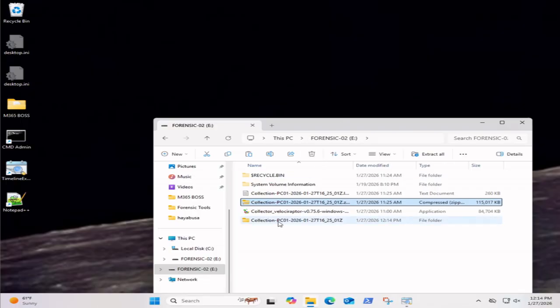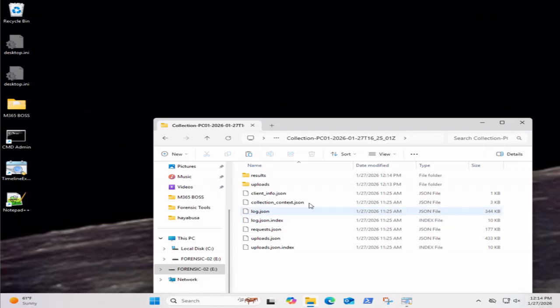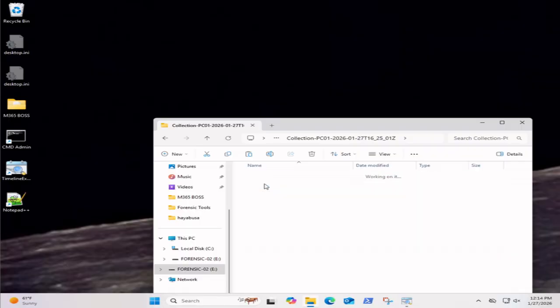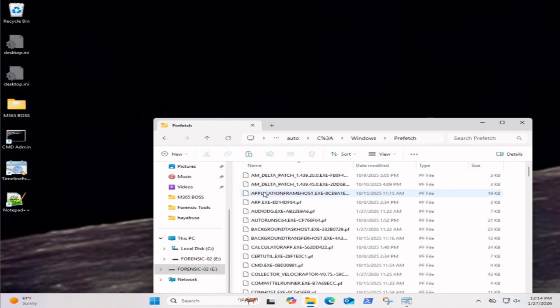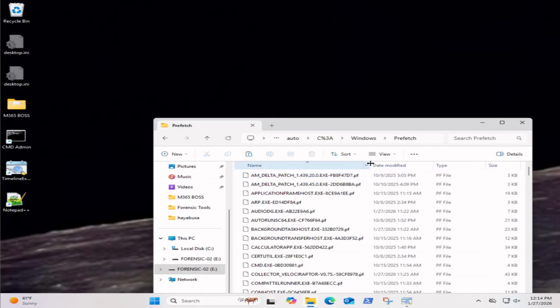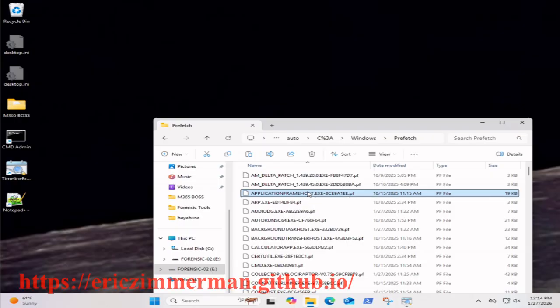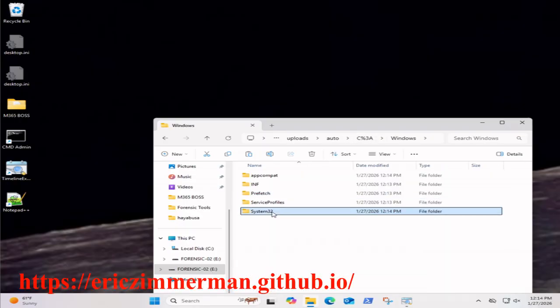If we open up this collection folder right here, we've got uploads and we've got results. Let's take a look at the uploads first. These are all of your raw files from the Windows operating system. They have not been parsed by Velociraptor, but there's a ton of good data in here. For example, we've got prefetch right here, and these are all the raw prefetch files. You can see the evidence of execution, and you could process them further if you wanted using something like Eric Zimmerman's prefetch program.